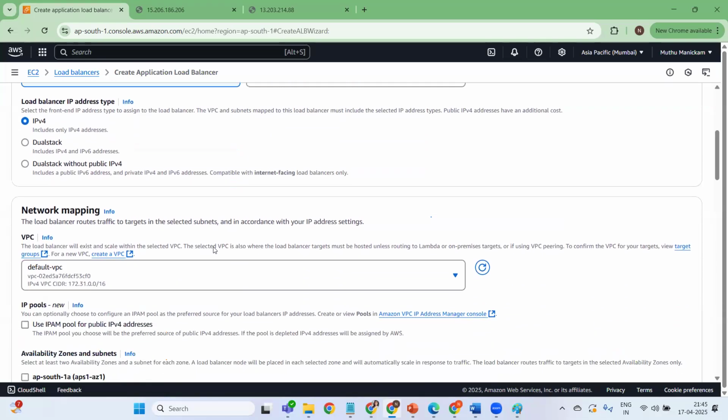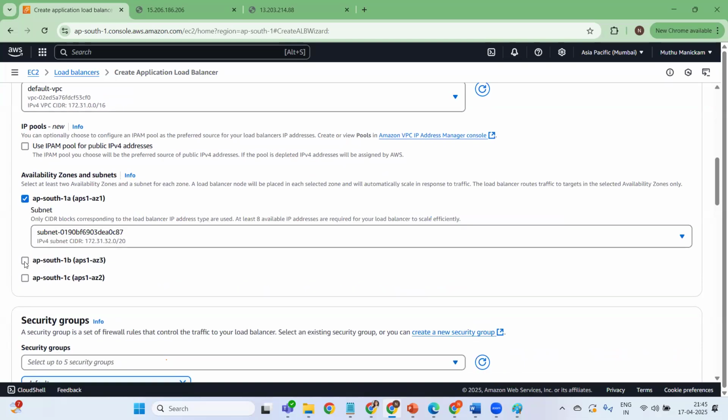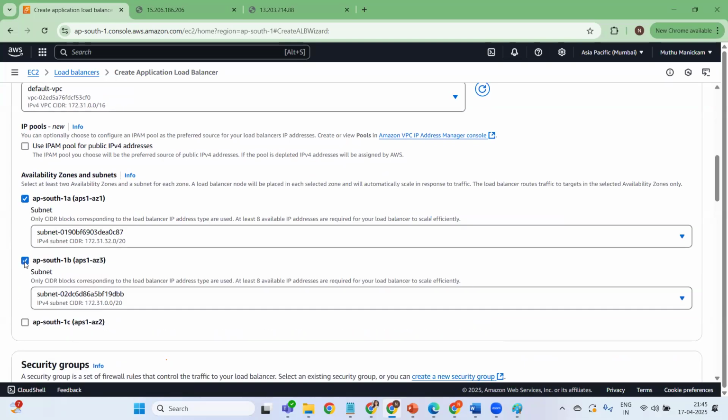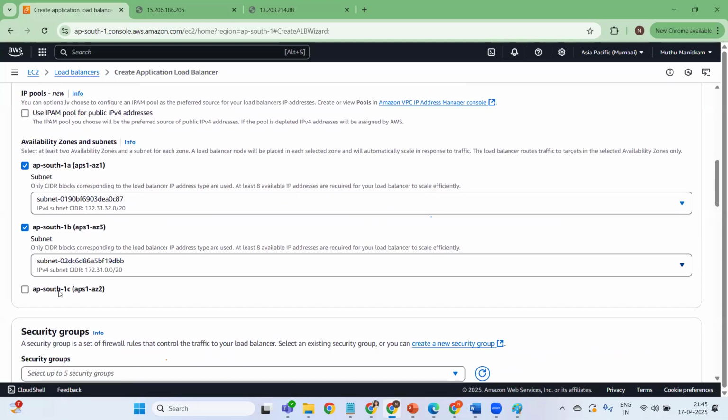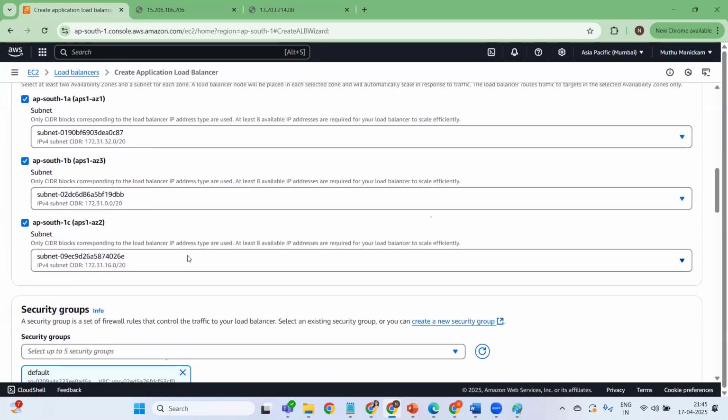We are using IPv4. Here you have to select the VPC and the availability zones. If you select only these two availability zones, this load balancer will send traffic to the instances in these two only. It cannot send traffic to the instance in the 1C zone. So be sure that you are selecting all the availability zones. If you created an auto scaling group with only two availability zones, then you can select just two.